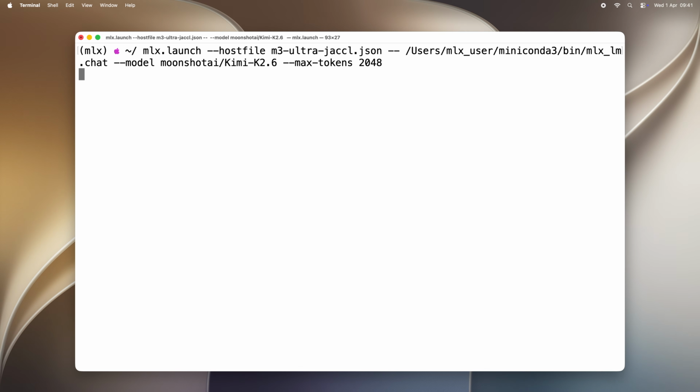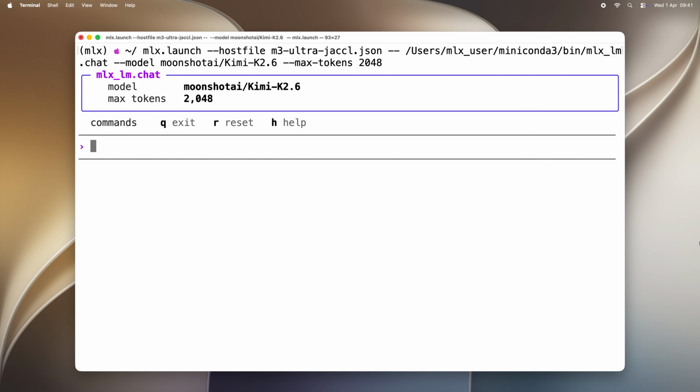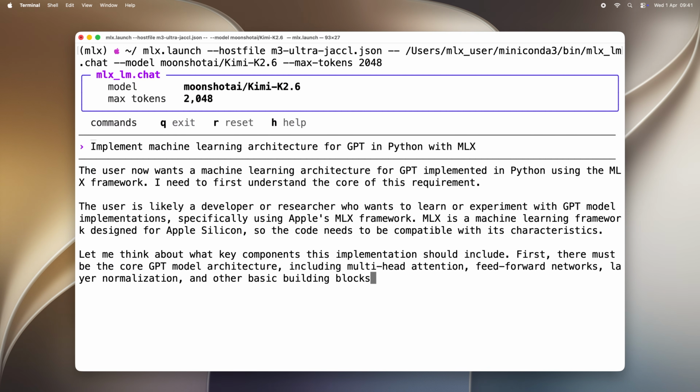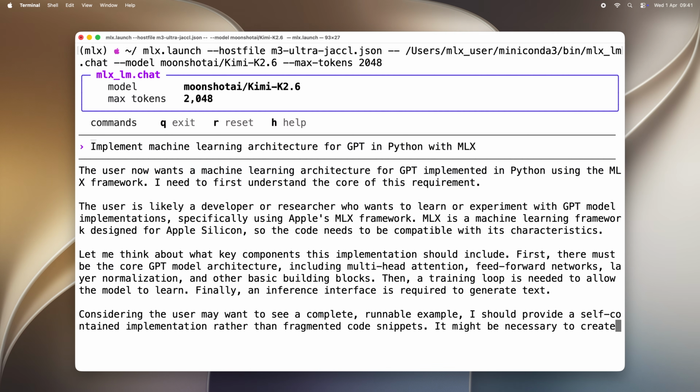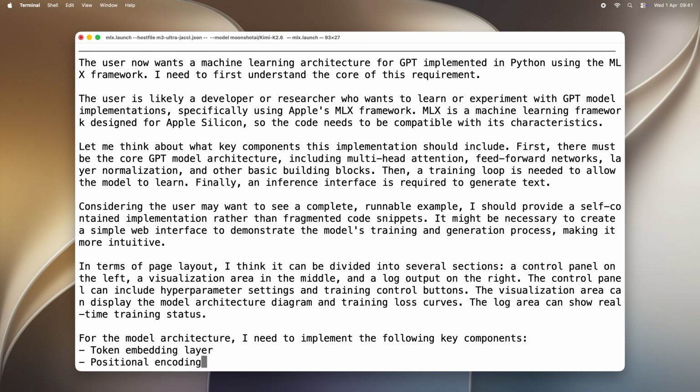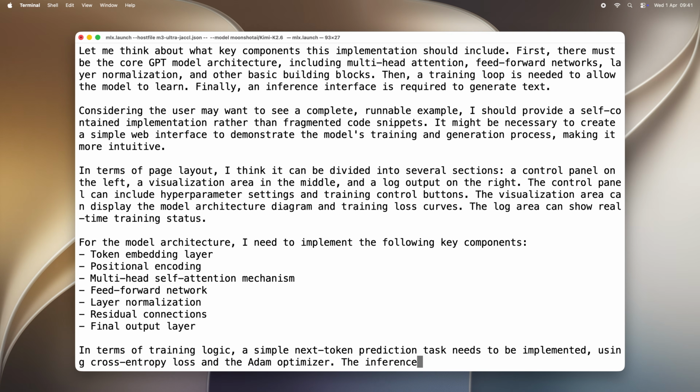We need to wait a moment. MLX launch is connecting to every machine. MLX LM loads and shards the model and starts the chat. Great. The model is loaded. Let's prompt the model with "implement machine learning architecture for GPT in Python with MLX." And there we go. With one command, a massive trillion parameter model is running locally across your Macs, answering your questions.